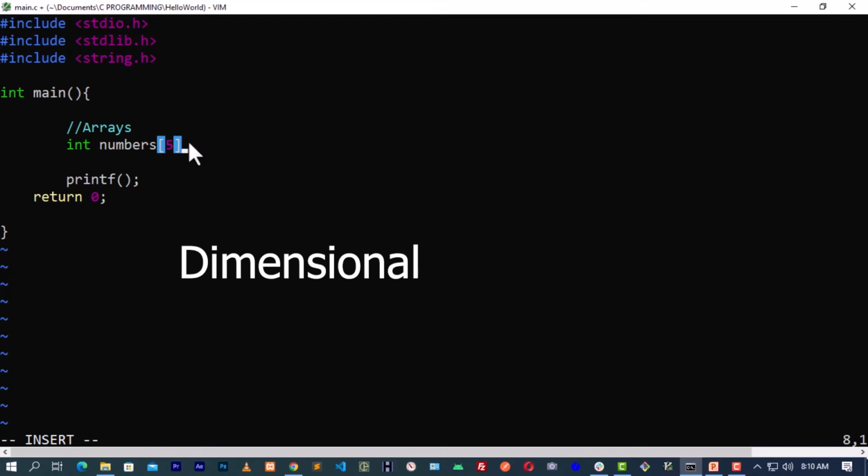In arrays, we have two types: the single dimension array and the multiple dimension array. Right now, we'll be dealing with single dimension arrays. Later in our program, we can move into multiple dimension arrays. So this is how we declare a fixed size of 5 in our array.